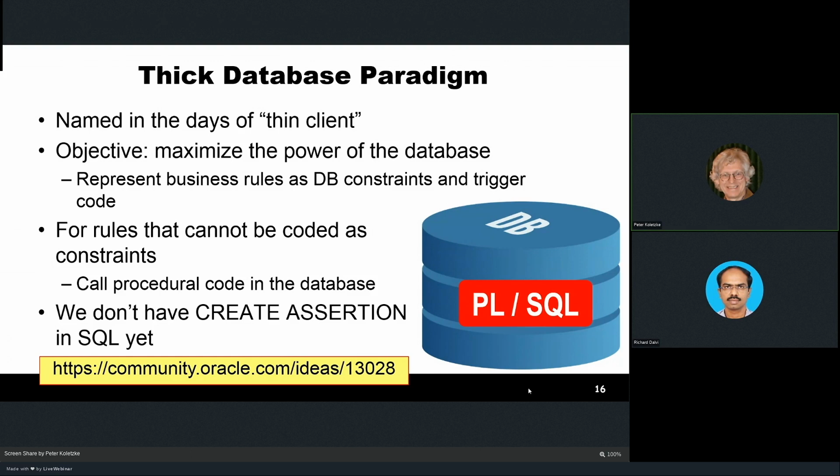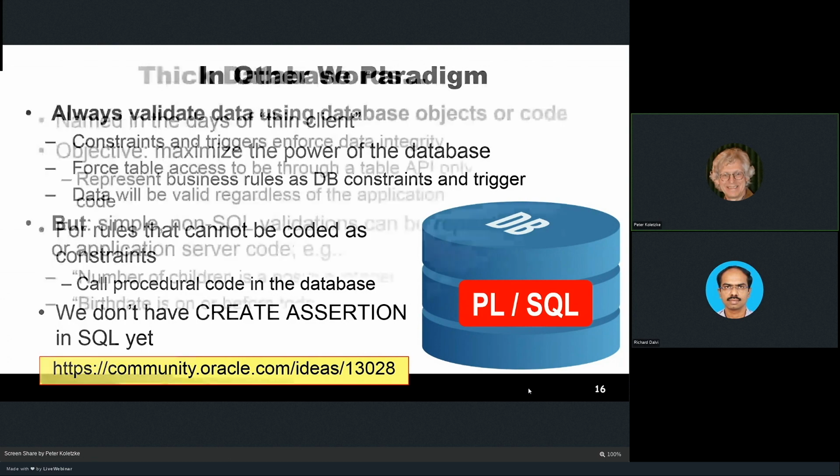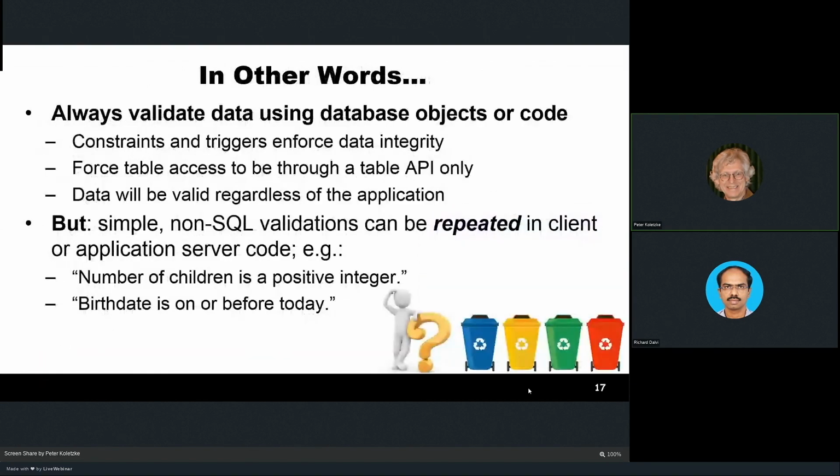There's an article in this link here where Oracle people are describing, maybe 4 years ago, how the SQL standard has the idea that there's an assertion, which means that you're validating your data before it goes into the application, or before it goes into the database. But we don't have that statement yet. So we have to write all this code. So in other words, you always validate data using database objects or code in this thick database paradigm.